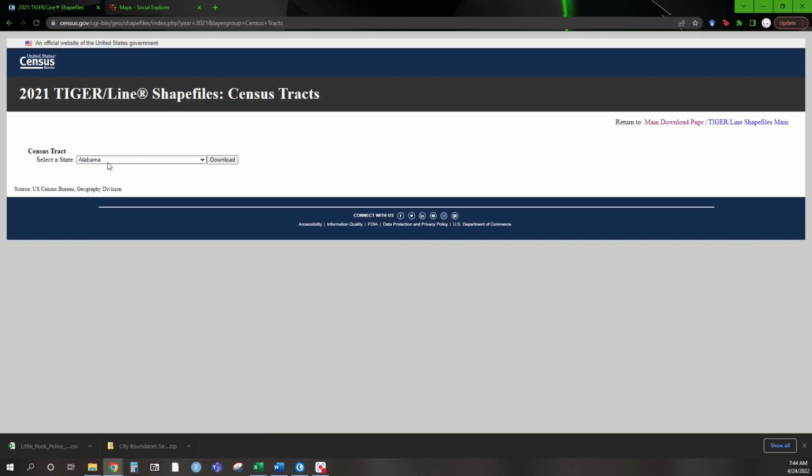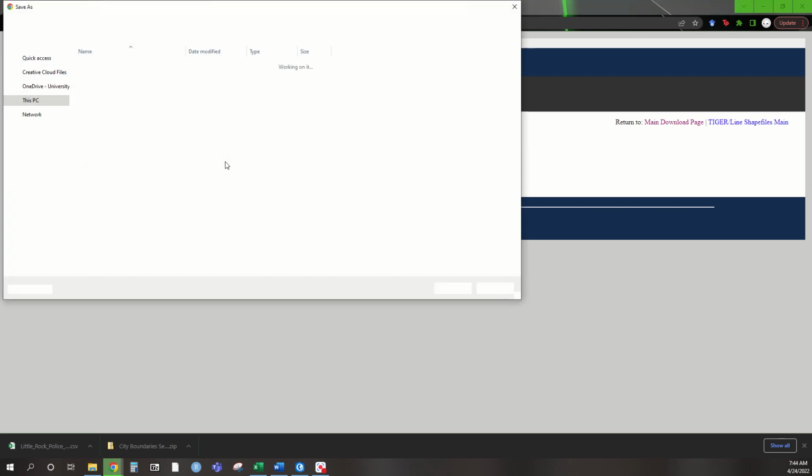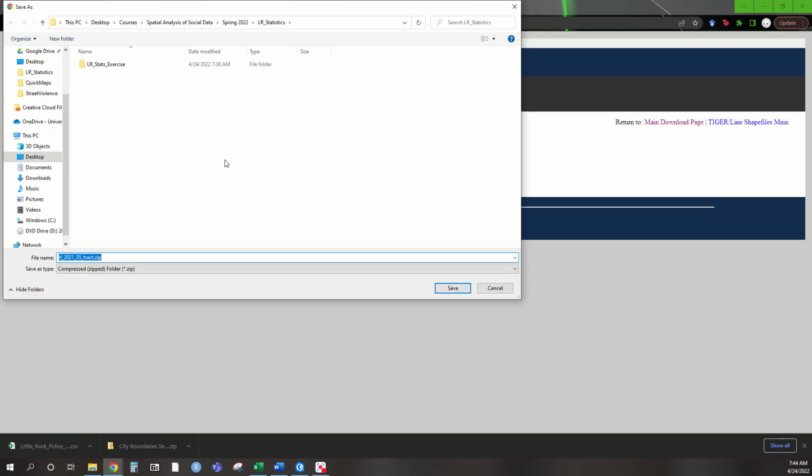It's going to ask me for a specific state. I want Arkansas. Hit download, and this is going to download Census Tracts for the entire state. And this is where you'll then have to clip this just to the boundary file that we already downloaded for Little Rock. And all this means is we downloaded 2021 tract level, and Arkansas is the fifth state, so 05 shows up there.